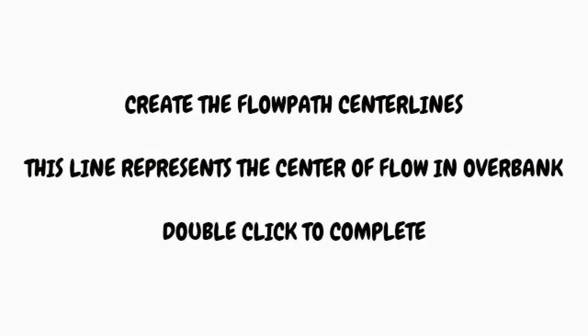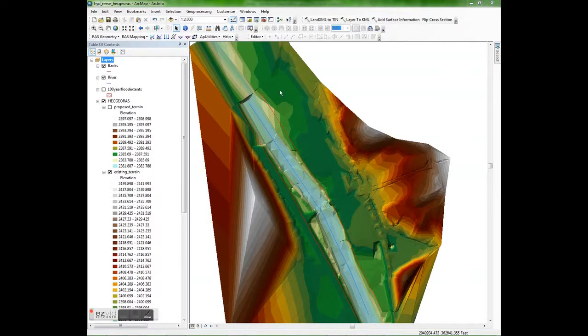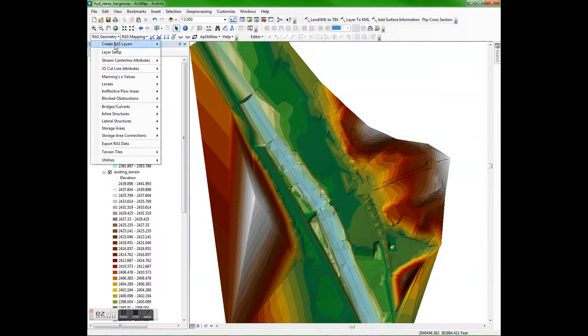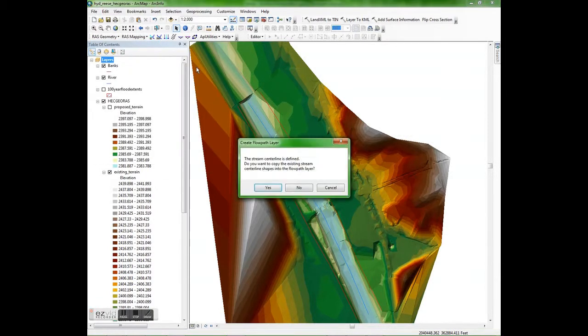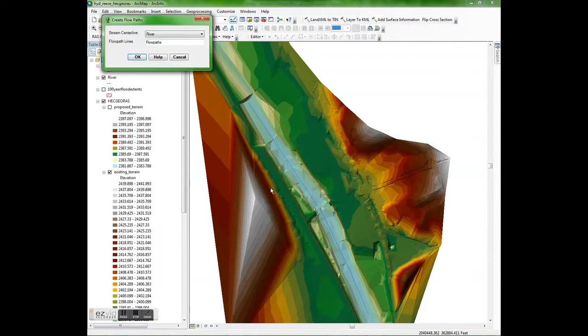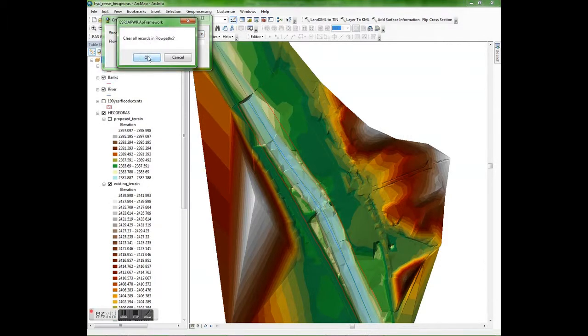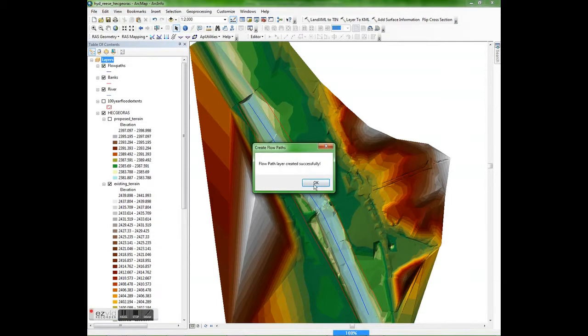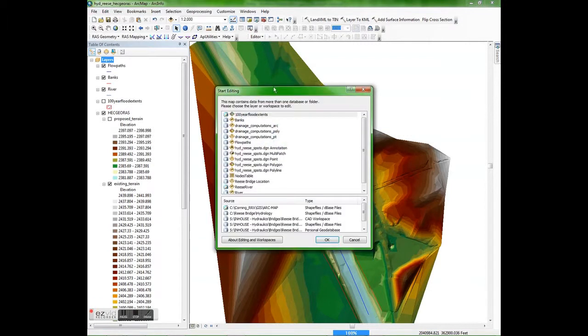Now the next one we're going to create is the flow path center lines. This is done exactly the same way. So you click RAS geometry, RAS layers, flow path center lines. And now notice that you can designate that center line that you created for the river as the flow path for the center. So you of course want to do that so you don't have to repeat a line or trace the line to create a flow path for the center of the creek.